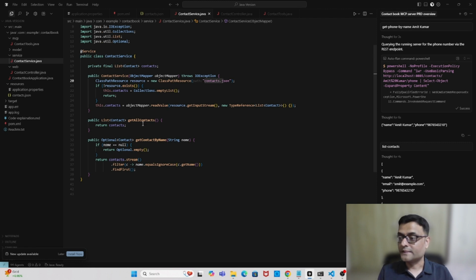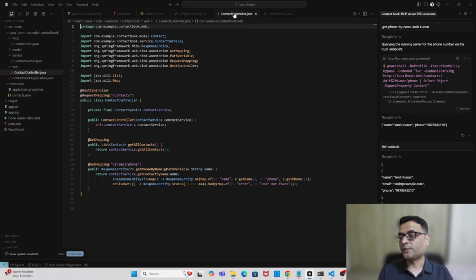It has two methods. One is called get all contacts, which will return all the contacts, Amit Kumar as well as Ravi Sharma. And the next method is get contact by name. It will take name as an input and try to find out if that same name has an entry in the JSON.